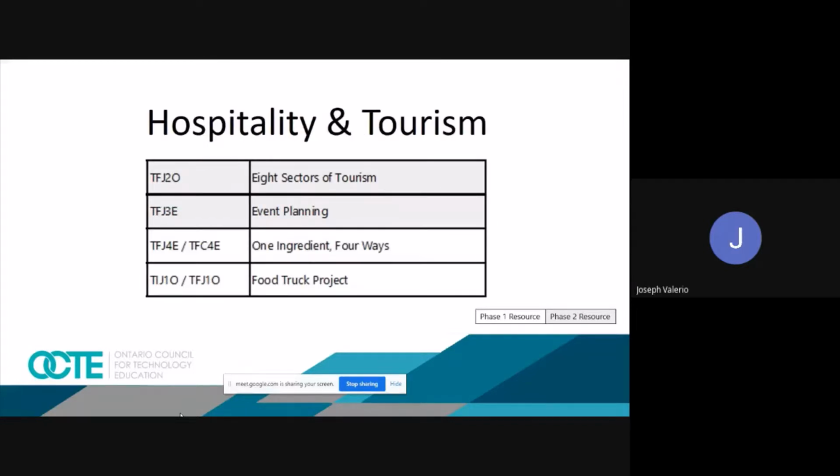For hospitality and tourism, for the grade 10, we have the 8 sectors of tourism. For the grade 11, we have event planning. For the grade 12, 1 ingredient, 4 ways. And for the grade 9, food truck project.